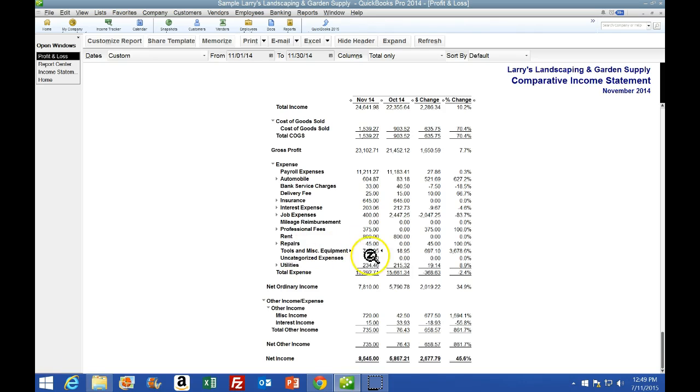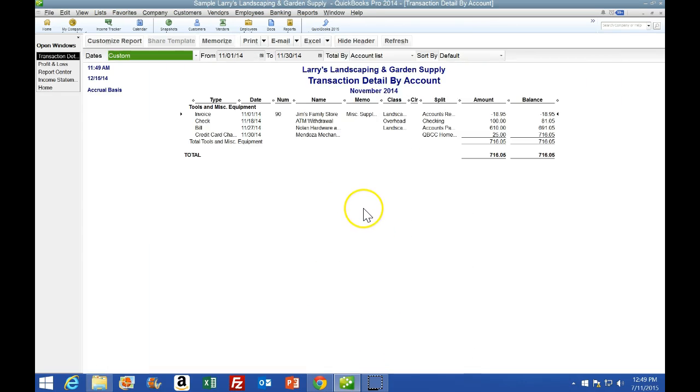I scroll down to 716. So we're going to use our Quick Zoom, which means we're going to say, what about that data? And we're going to double click on that, and that will give us more detail of that data. That detail being a transaction detailed by account, the account being the account we clicked on, which is the tools and miscellaneous equipment. It gives us the activities in there by type, invoice, check, bill, credit card. It gives us the name, and it gives us the activity by date. In this case, it's sorted by date, and that is similar to our notion of the general ledger for this particular account, or kind of like the T account, the activity by date.